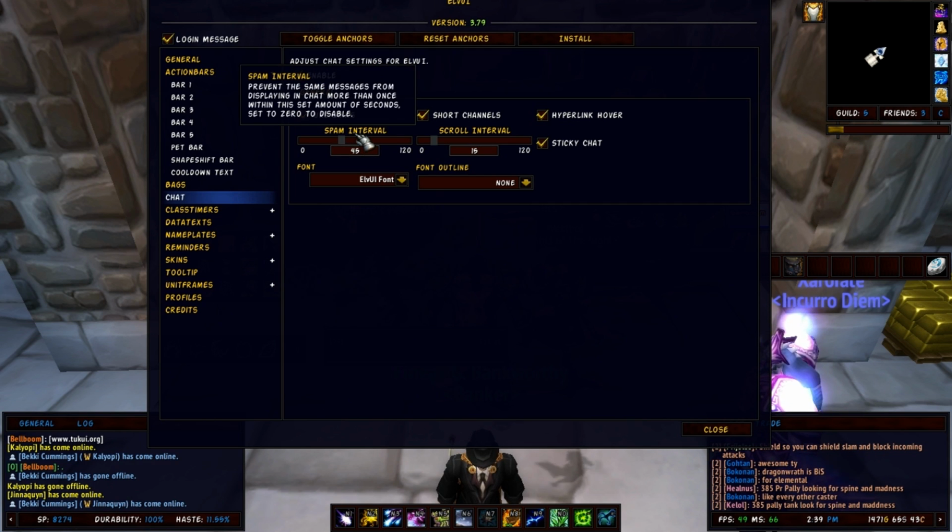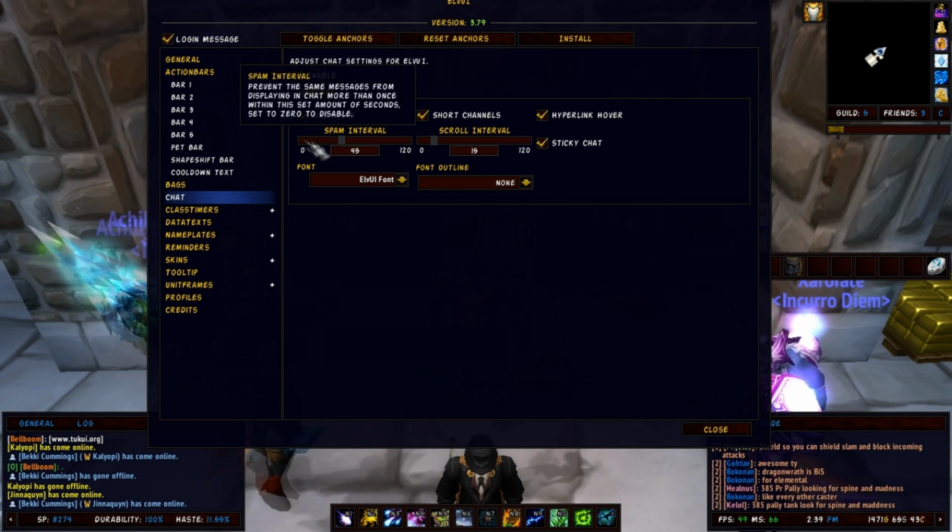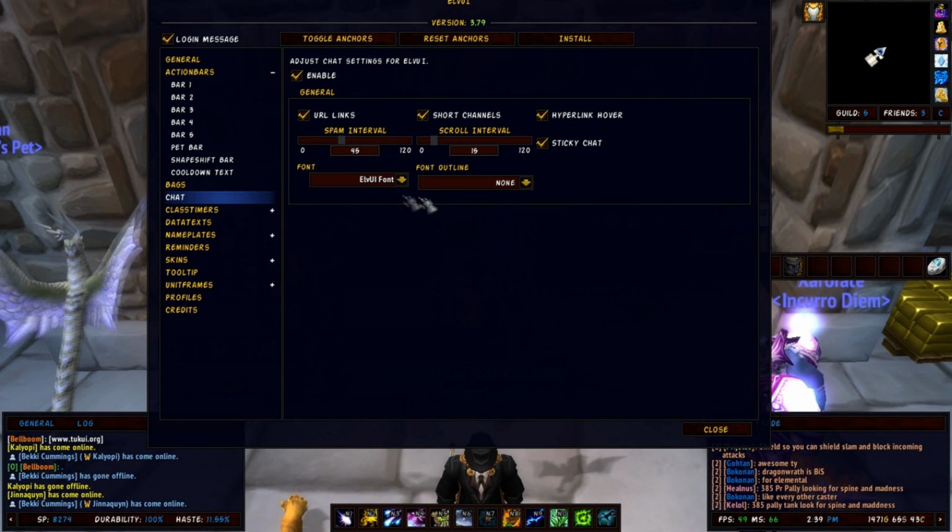Spam interval. This is awesome as well. This prevents the same message from displaying in chat more than once within a set amount of seconds. You can set it to 0 to disable it, so that annoying guild chat or that guy in trade chat that's spamming the same thing over and over again, this will only let the same thing show up every 45 seconds, or to whatever it is that you want.